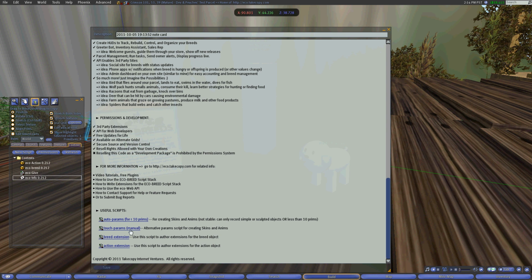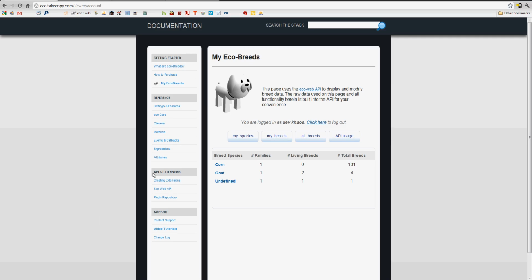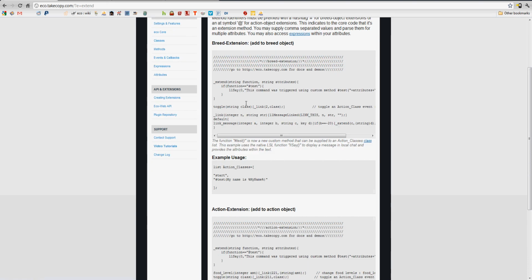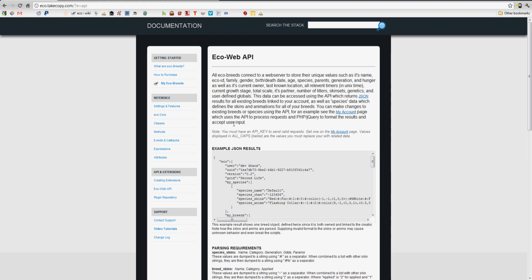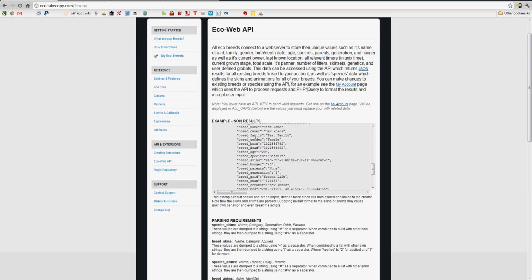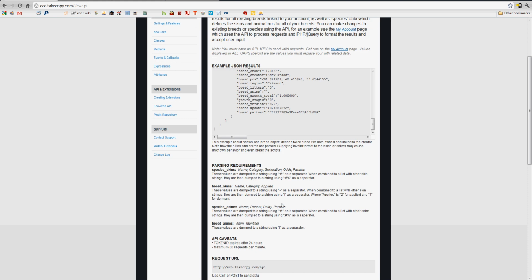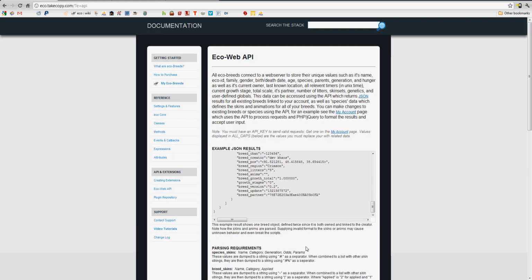And then you have extension scripts which you can use to author additional changes and extend the functionality of the breeds and action objects. And there's also an API that you can use, which all of this information you can find here under API and extensions under the creating extensions section for adding the functionality, or the API section where it tells you about the API itself and what you can do with it.